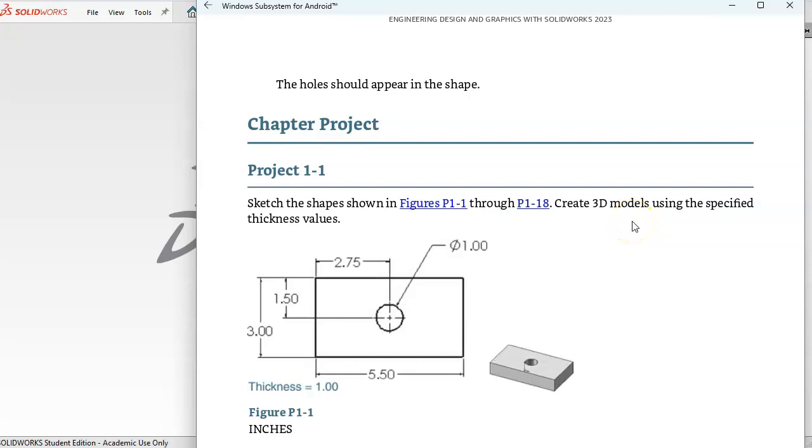So if there is a missing dimension, we're going to put in our best guess and do something to identify it. But for the most part, we'll be able to go through these projects pretty seamlessly.